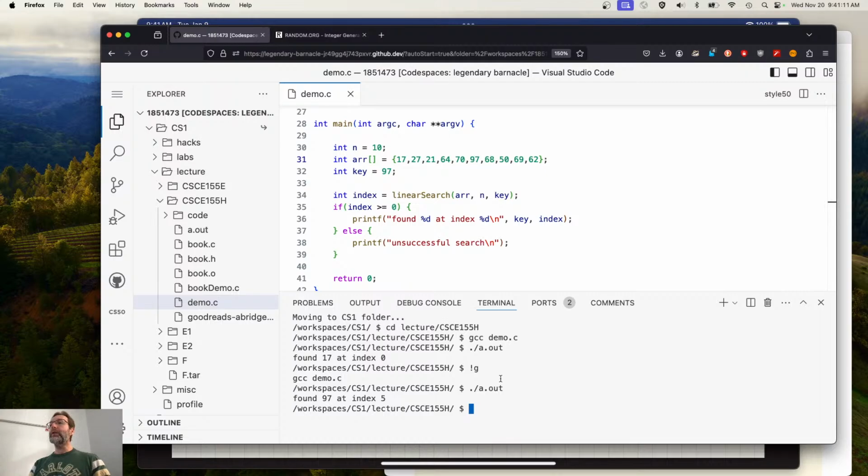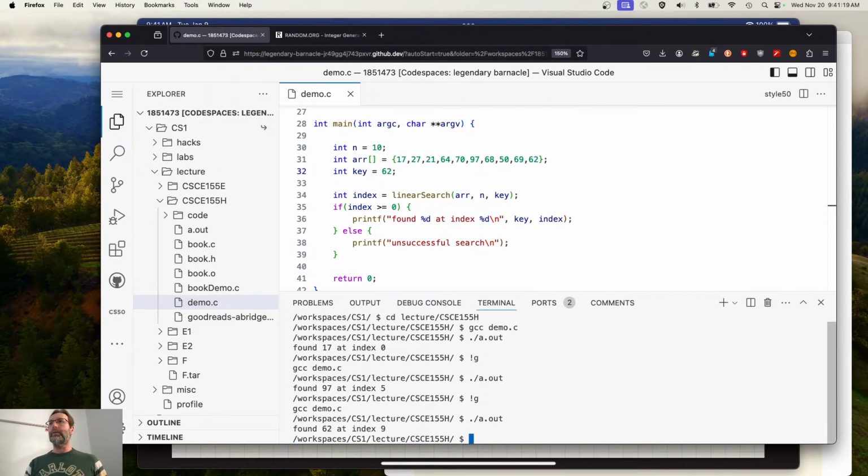Let's check out another extremal element, the one at the end, 62. That should be found at index 9 because there are 10 things in there. And we found it. Are those the only things I should test for? What else am I not testing here? Not in the array, an unsuccessful search. So let's do that. Good, all right. I have a reasonable expectation here that this works.